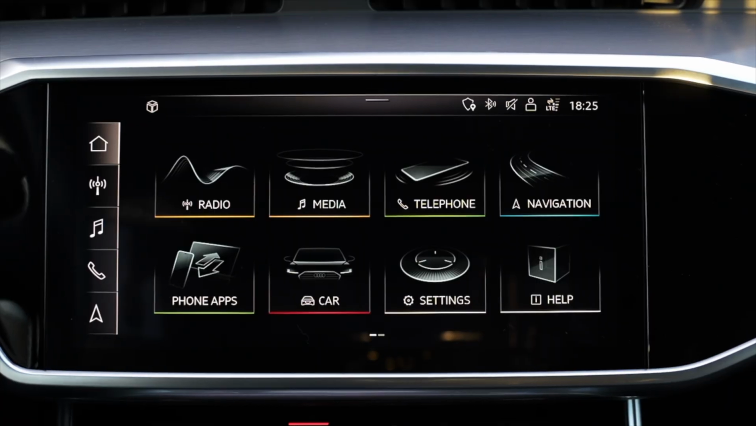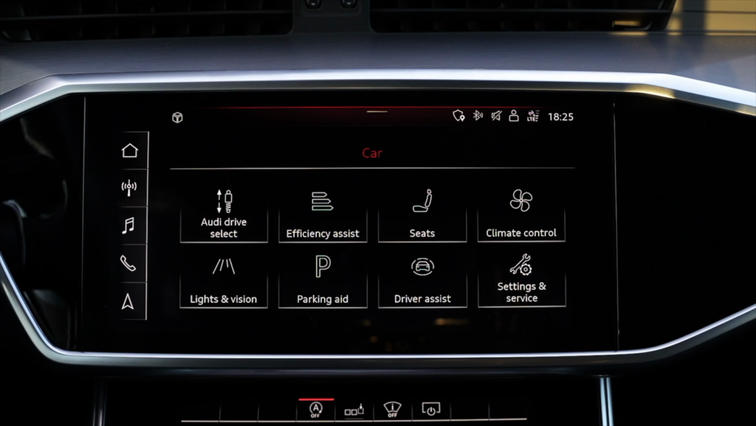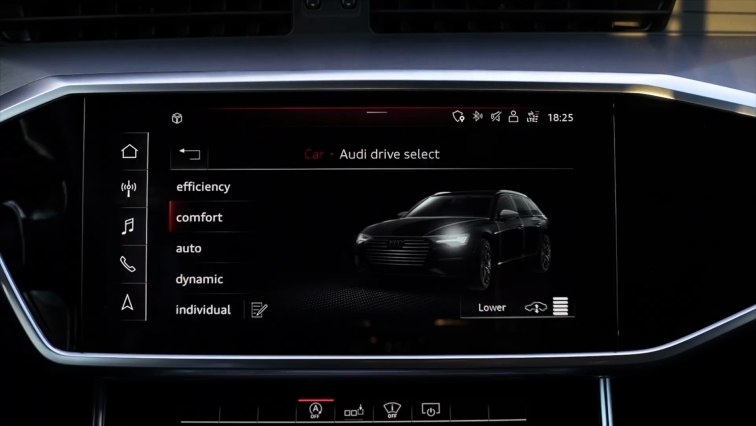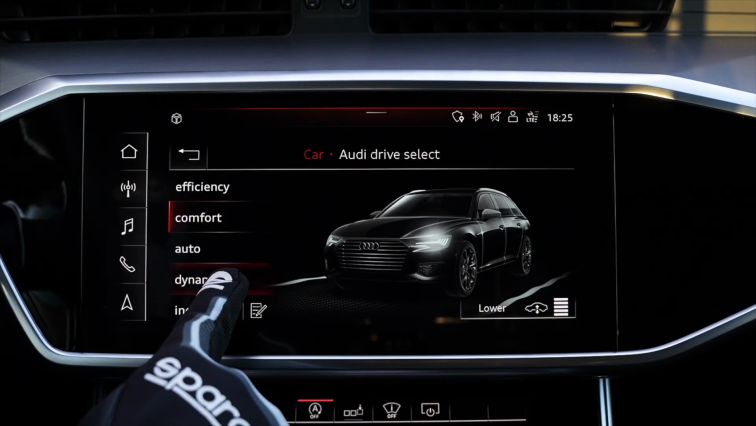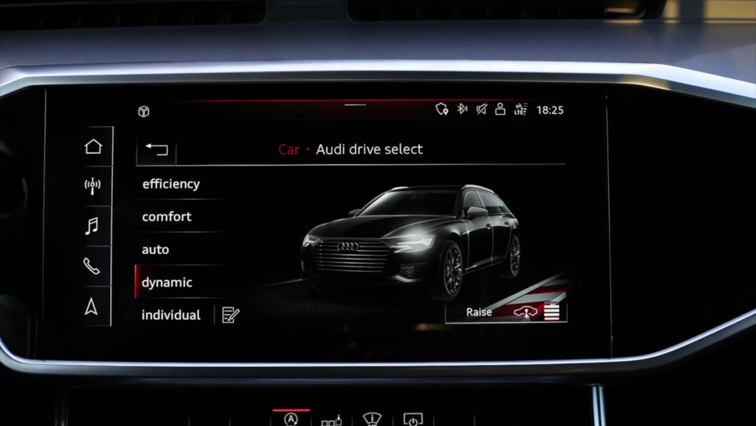Start your Audi and go to the Audi MMI menu. Click on Car. Go to Audi Drive Select. Via the different driving modes, you can lower or raise the height of your Audi to your preference.